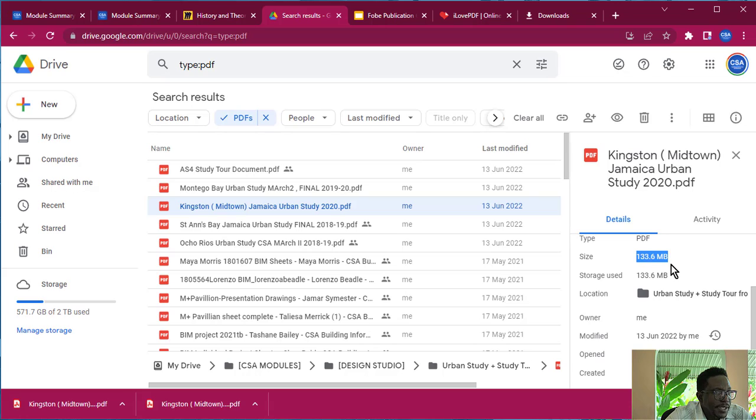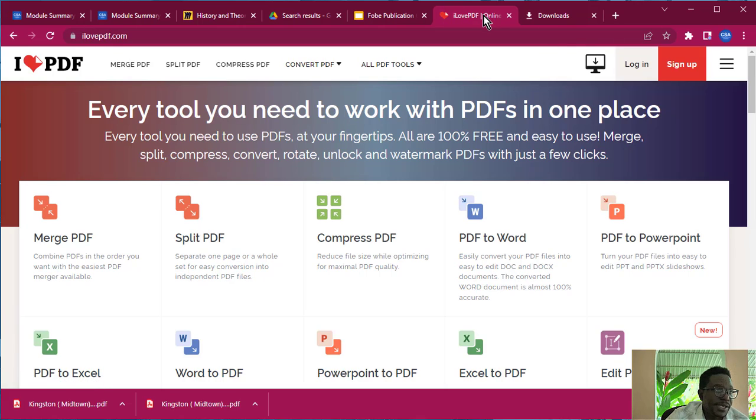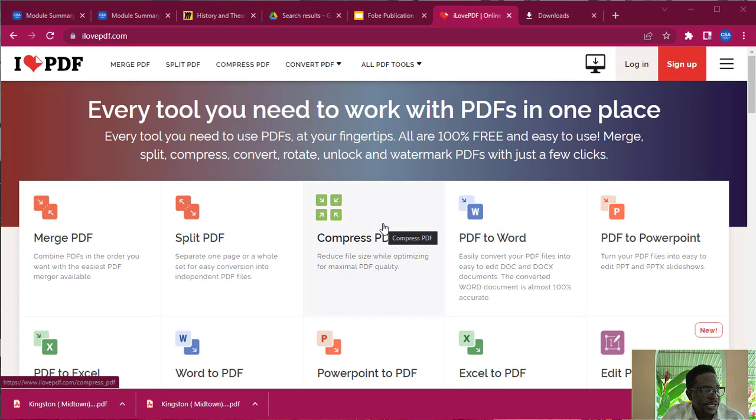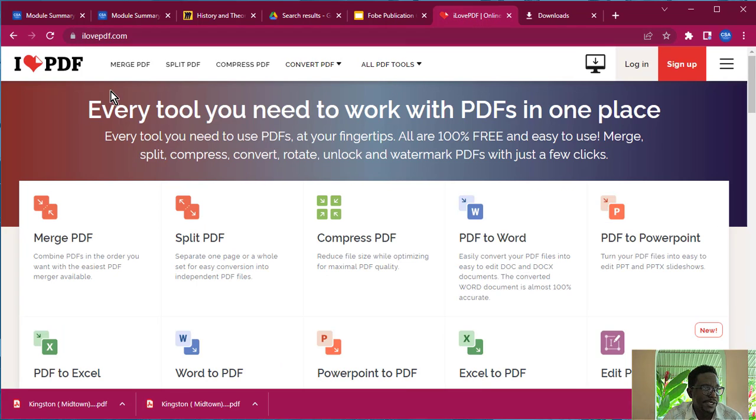All right. Now, in order to compress it, we could use ilovepdf.com, or we could use View application to do that. But the recommended one is going to be I love PDF because it is way easier. Now, the great news with using I love PDF is that you don't have to download this PDF to your computer in order to upload it to I love PDF for compression.